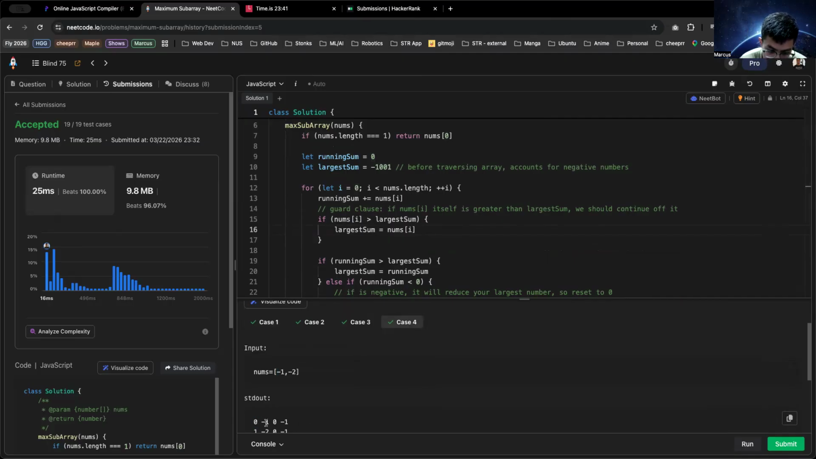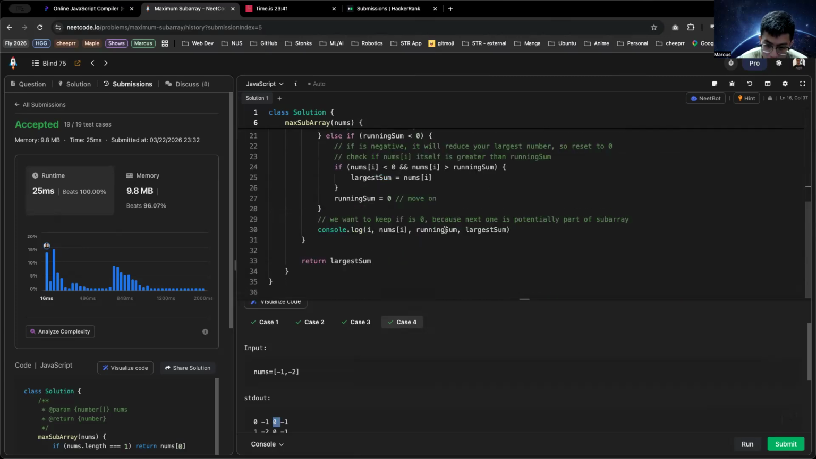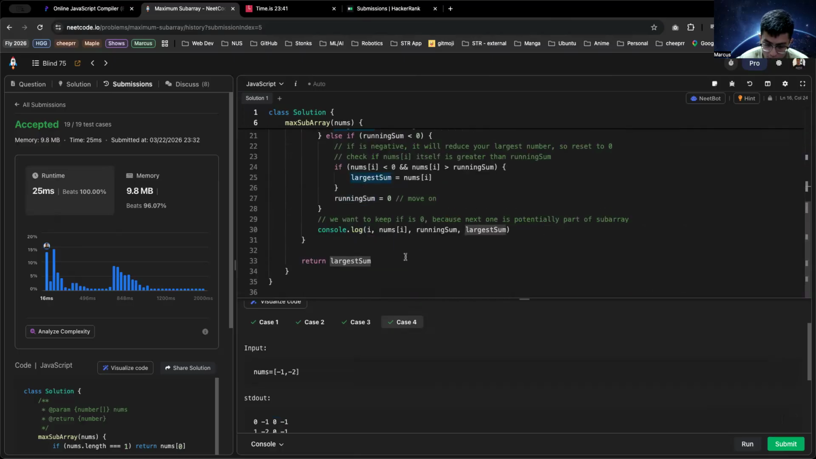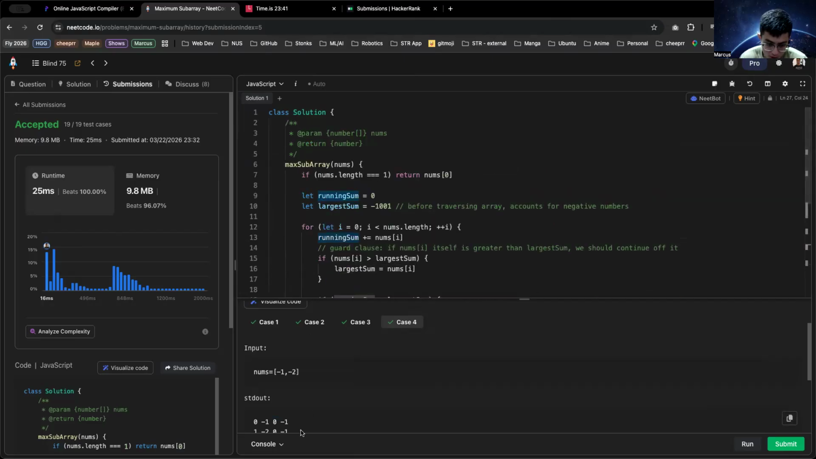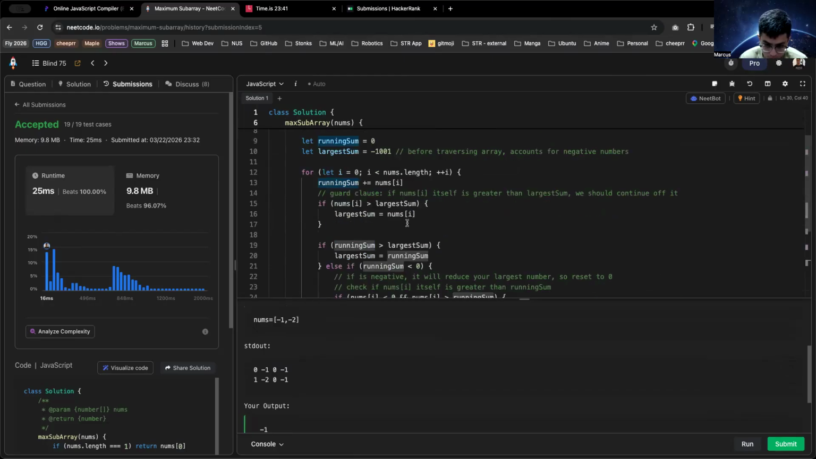Index 0, nums is equal to minus 1. So the running sum is 0 at this point, right? Because we reached this part, we didn't continue, we carry on, and then we set largest sum equal to nums I, which of itself is minus 1, correct? And then we will do running sum equals 0, and then we'll move on, okay? Come to index 1, the running sum is equal to 0 minus 2, so it's minus 2. So your running sum is minus 2.